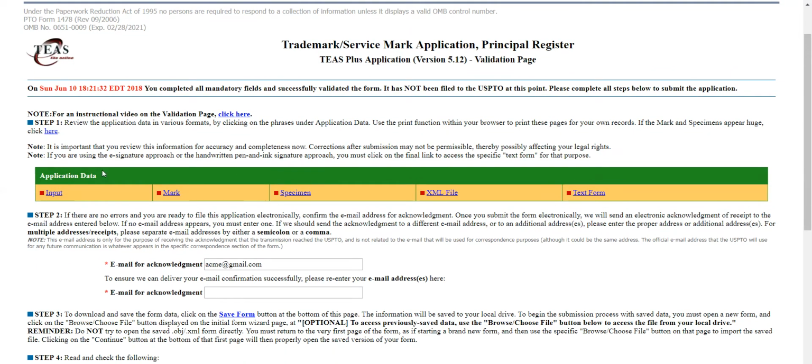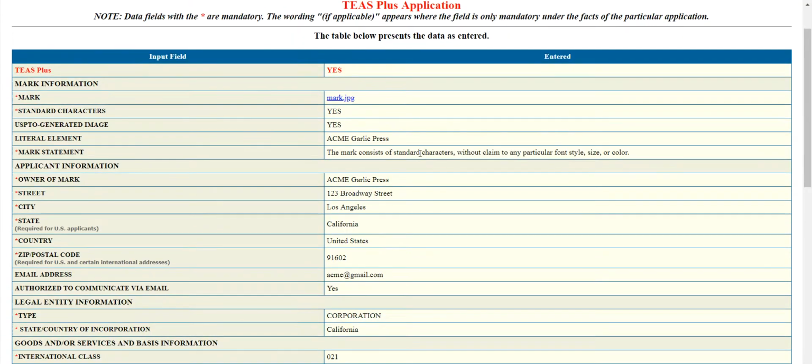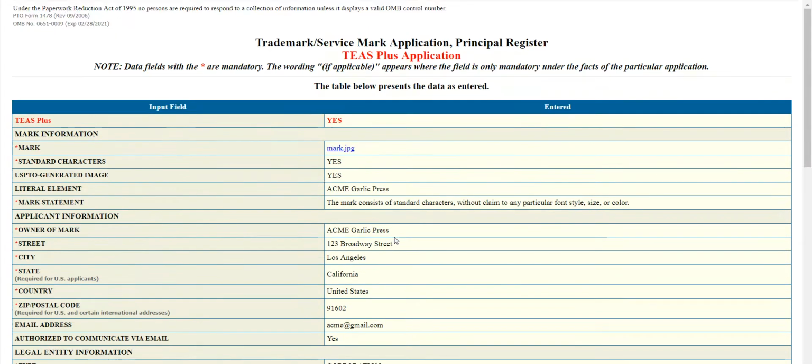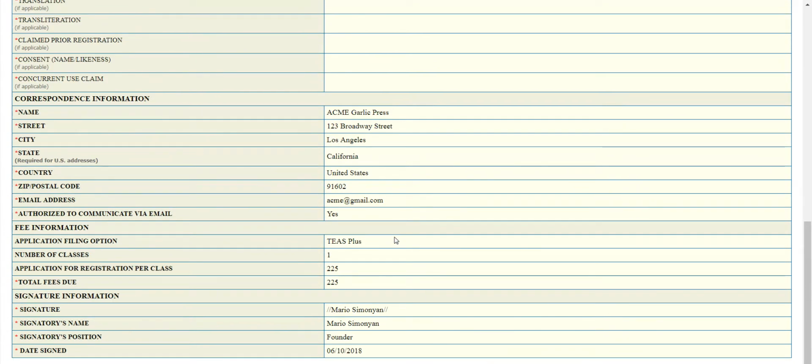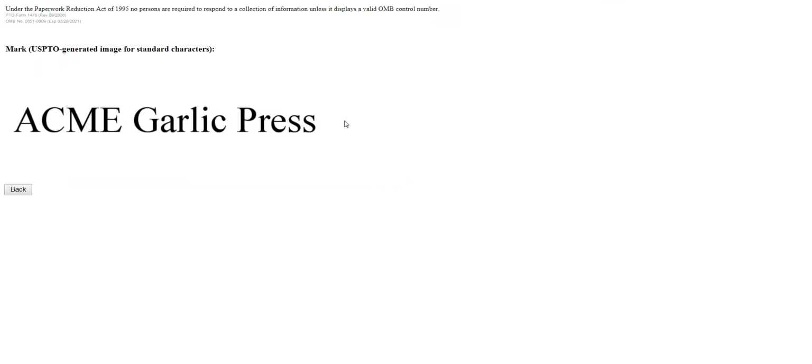And here's where you could review all the stuff. So if you click on input, it's going to give you this list, just a summary. So go ahead and review this. That's all the information that we provided. And then you could click back. Here's the mark, ACME Garlic Press. Obviously make sure everything's accurate and correctly spelled.